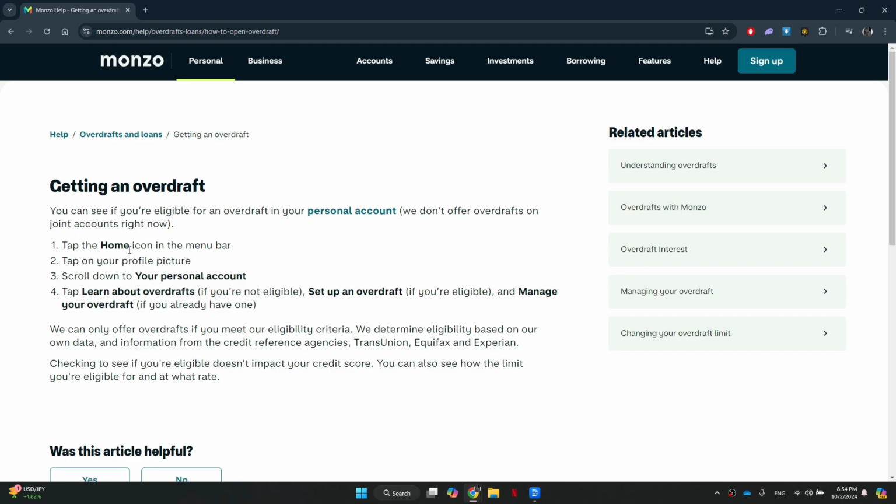So for this, tap the home icon in the menu bar and then tap on your profile picture. Then scroll down to your personal account and tap Learn about overdrafts. If you're not eligible, set up an overdraft, but if you're eligible, then manage your overdraft if you already have one.